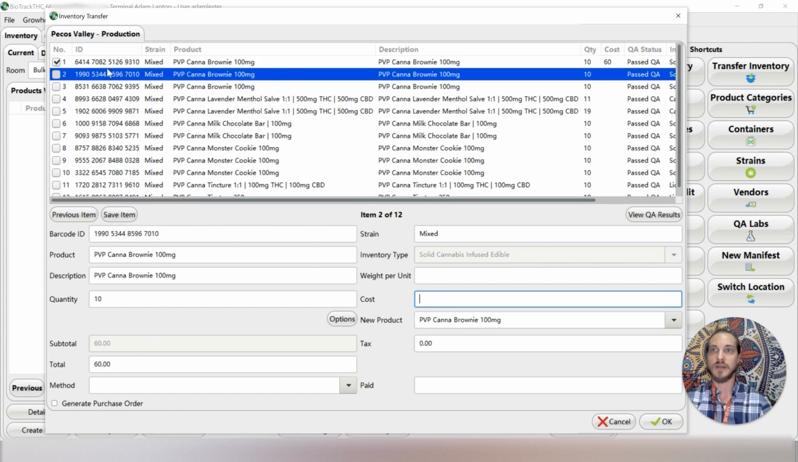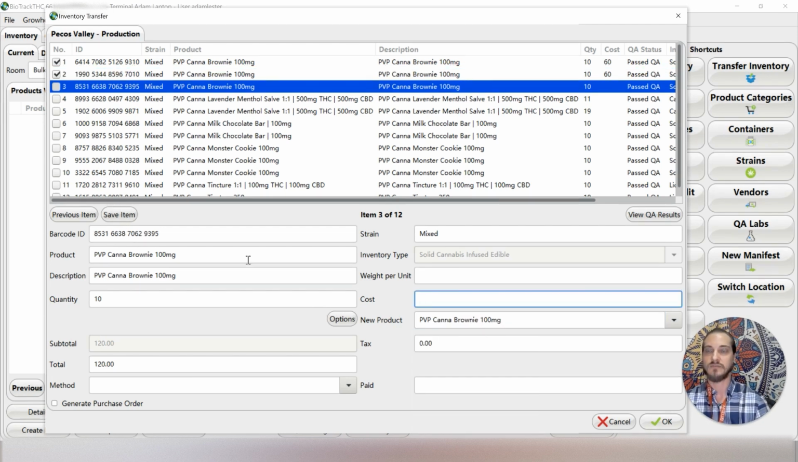That's going to jump us down to item 2 on our list. And this should match your manifest perfectly. We're going to do the same thing. As you can see, this is the exact same product, but the ID number is a little different because it's a different batch. So again, we're going to verify that we got 10. We're going to come over to our cost and enter the cost of the 10. And then for our new product, we're going to type in what that product looks like in our computer system, and then click save. Same thing with the next one: enter our cost, find it in our system.